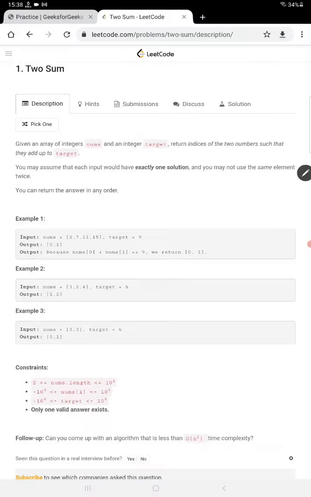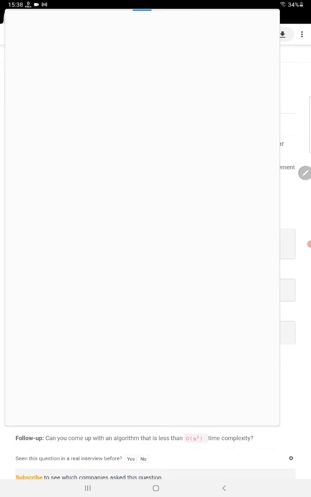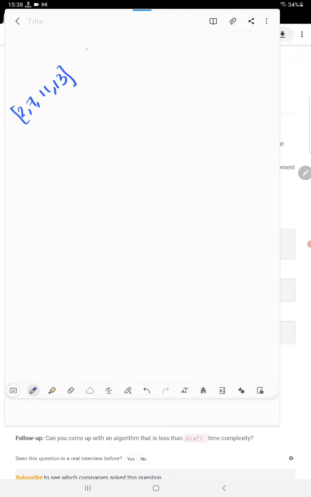Let me open my playground here. Okay, so if it's 2, 7, 11, 13 and my target is 9, it will give me 2 and 7, that is 0, 1, right? And it should not be 3, 3, it should not be 0 comma 0. That means I should not start with 3 again if I have picked up 3.